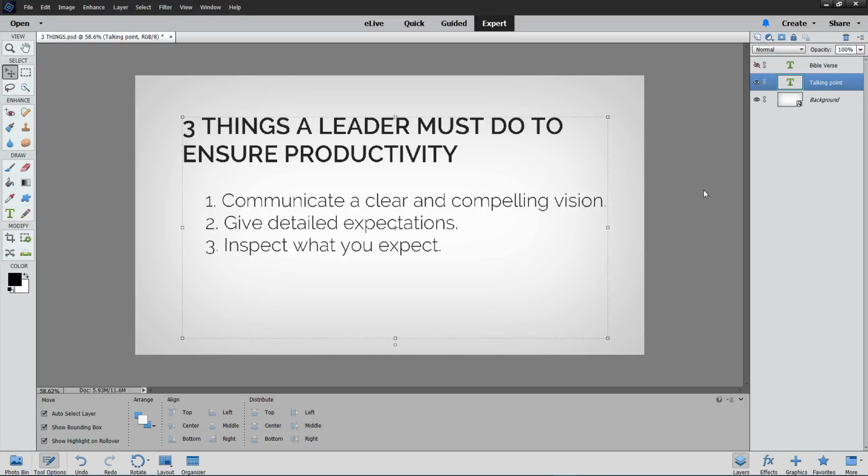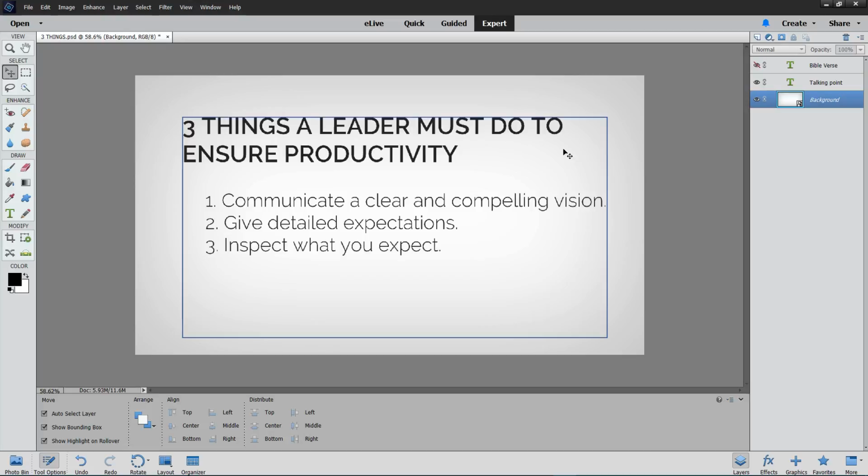Alrighty, so now that we've got our full outline completed, we're going to work backwards. What I mean by that is as the video plays, our first slide is going to have the title, and then this first line here, this first point, communicate a clear and compelling vision. So with that, we don't need these, but it's much easier to create the template or the full outline and then work backwards from there.